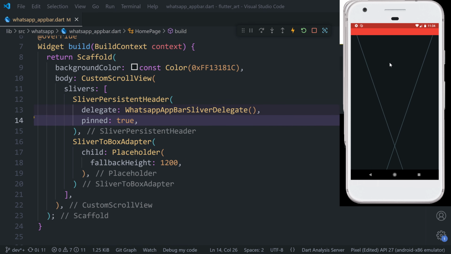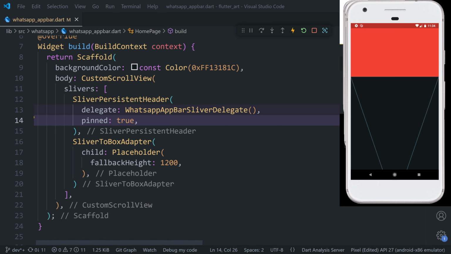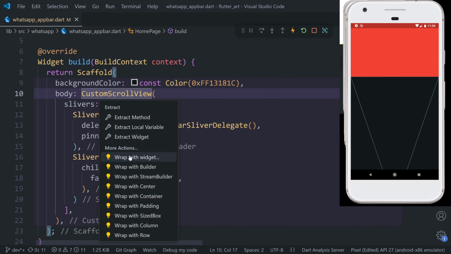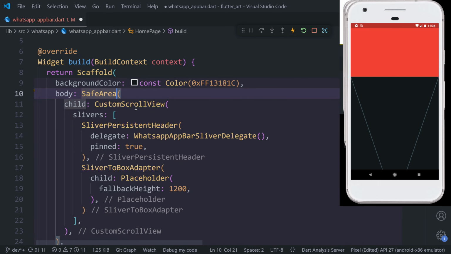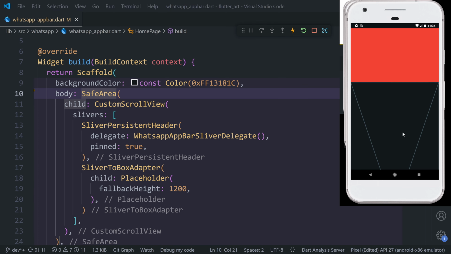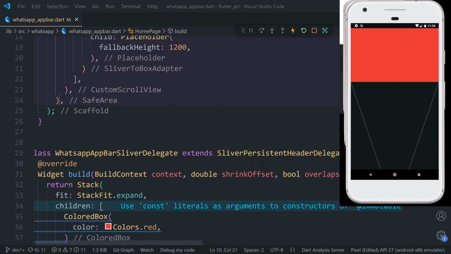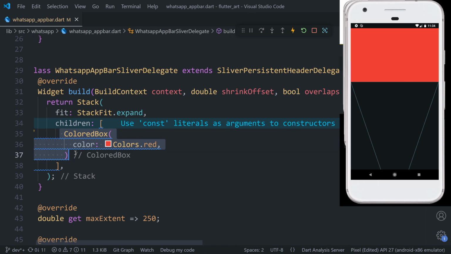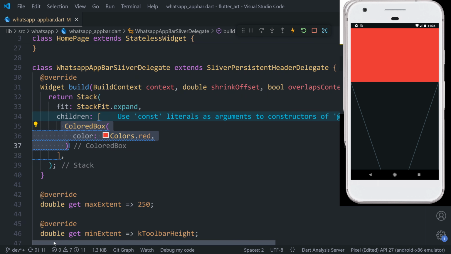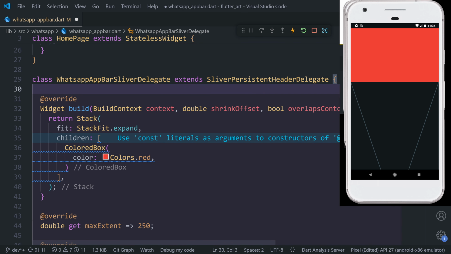So we can set pinned, yeah, it is pinned, but this thing is out of the safe area. We need to wrap this thing with the SafeArea widget. Now it is under the safe area. This is good. Now we need two different image URLs. One will be used for our avatar, another one will be used for the background banner.